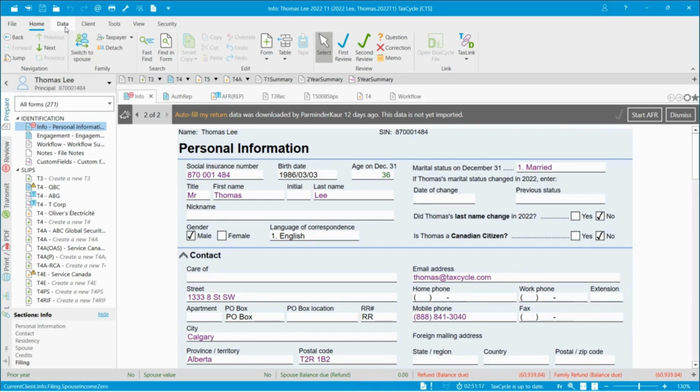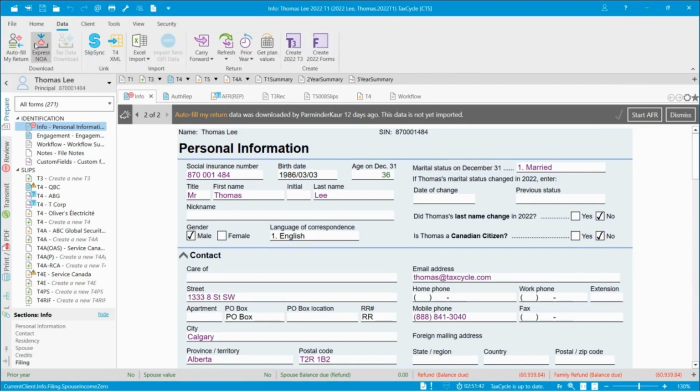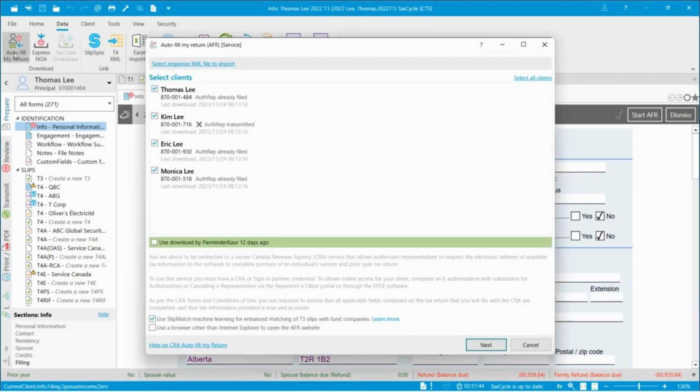So for autofill my return, pretty much every professional tax software has the ability to download the data from Canada Revenue Agency to autofill my return, or AFR. But what matters when it comes to speed and accuracy during the tax season is how the software uses that data. TaxCycle uses the AFR data to help you do a better job in preparing your client's return. And to do that, you can get into the data and then click on autofill my return.